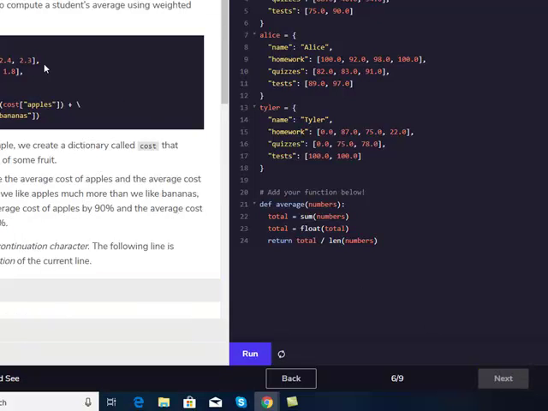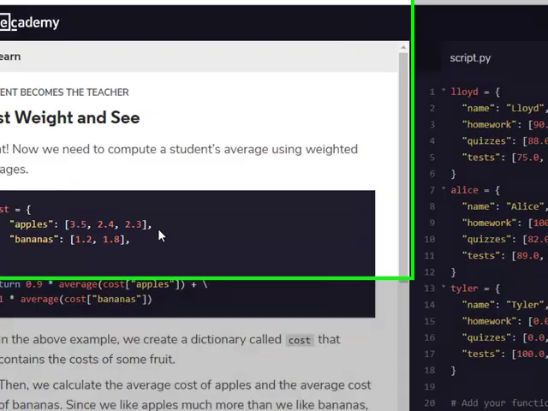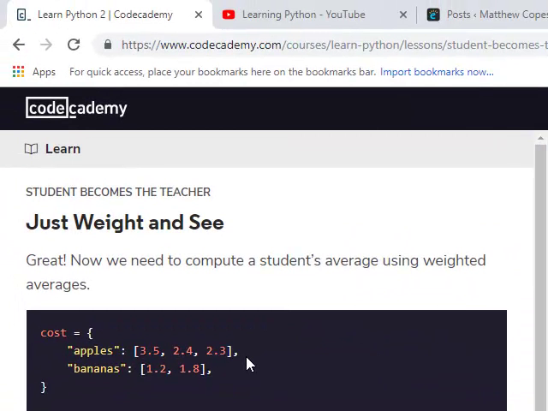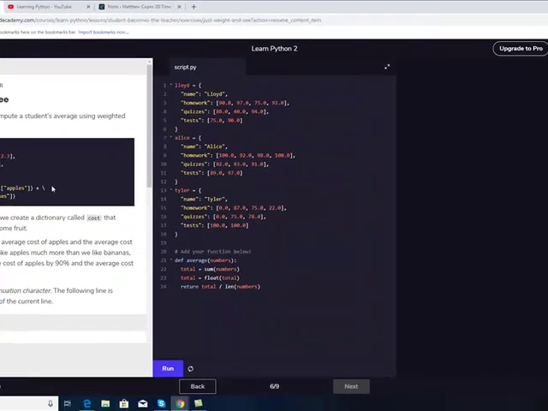Okay. Great. Now we need to compute a student's average using weighted averages. Return 0.9 times average homework plus. What's with the slash right here? It's a backward slash, so I don't understand what that means.